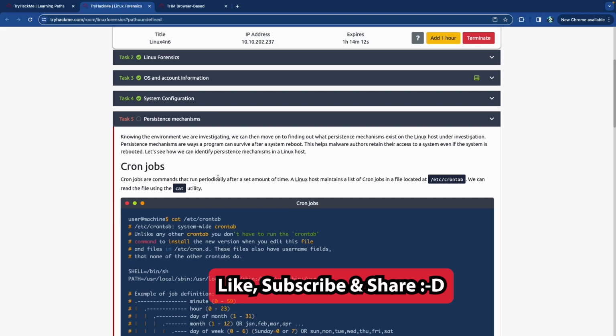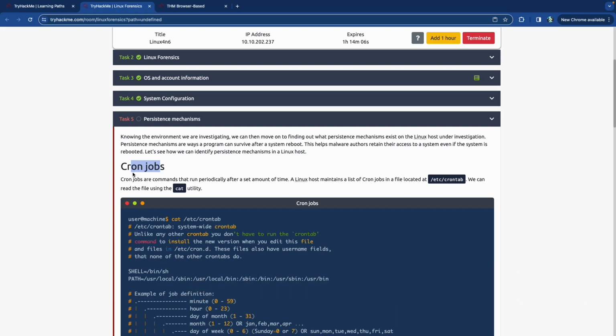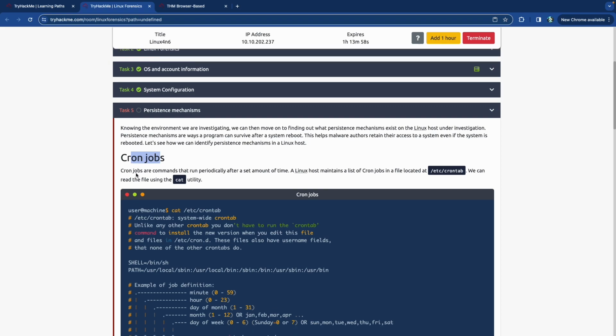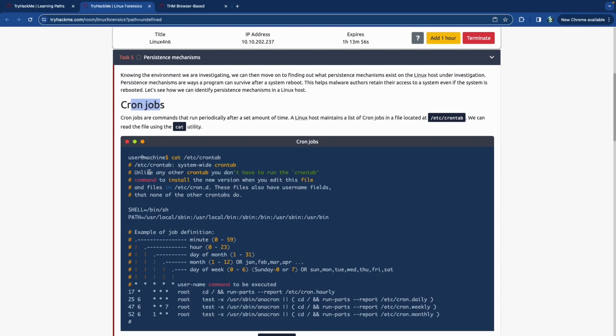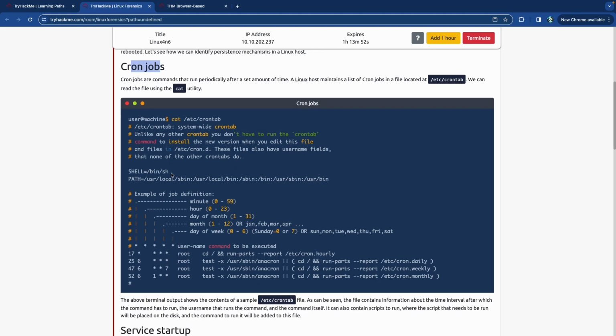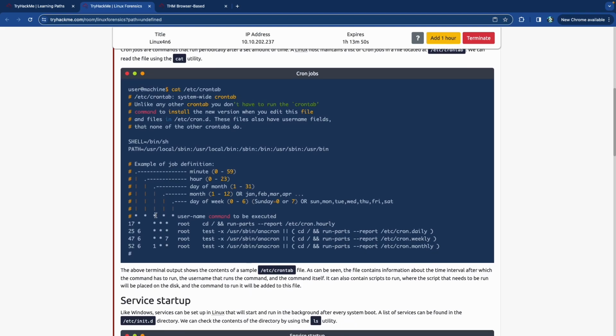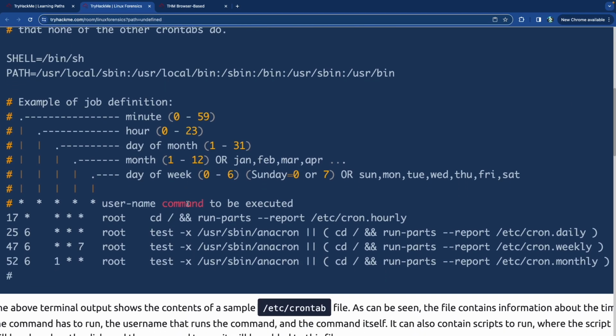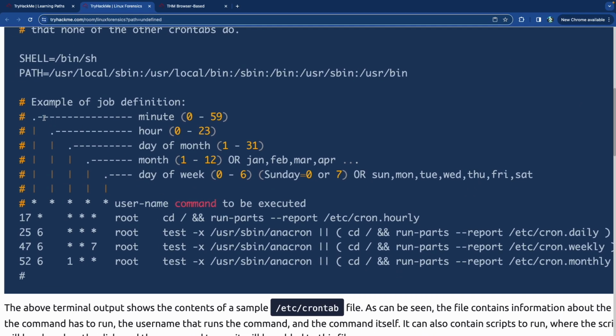All right, so persistence mechanisms, cron jobs. We talked about it in a previous video, and we've actually maintained persistence on Linux machines using cron jobs and the crontab file. And cron jobs and crontabs, as you can see here, are basically scheduled tasks, and they run at certain intervals. And this thing right here, and this is just such a clean output.